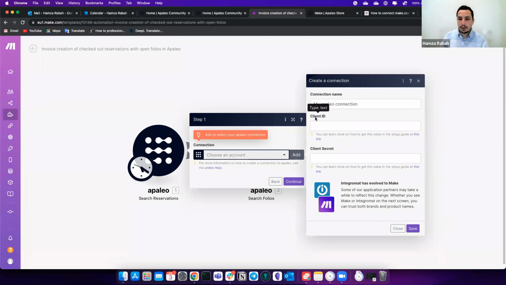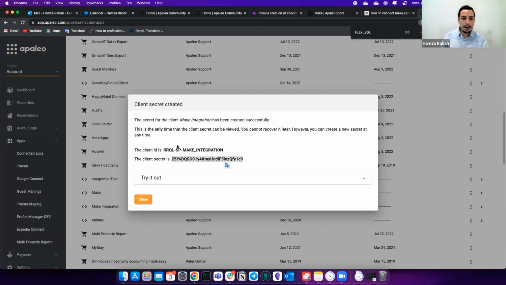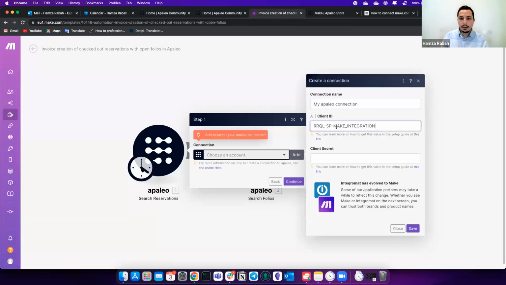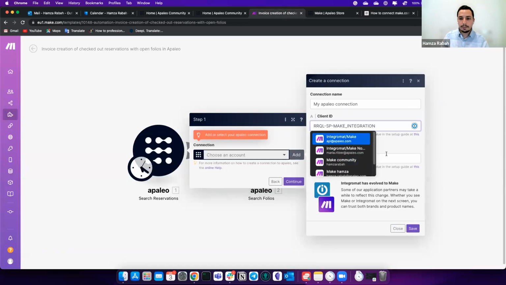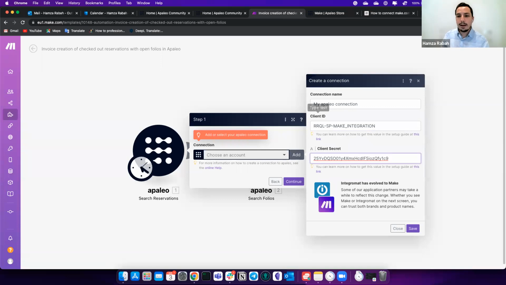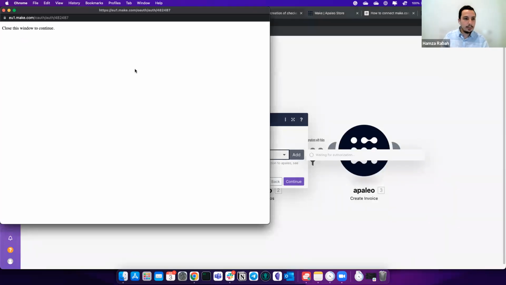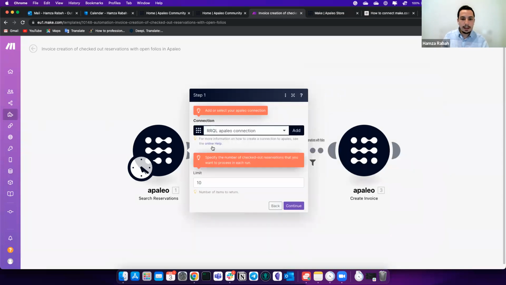And here I should set the client ID and the client secret that popped up when I created the app. So I will copy those values. I will write it there, and copy this one and also paste it there. And I will just name it something to know which one it is. I will name it with an account code, which is RRQL, Apaleo connection, and save it. Then it will automatically connect. And here I have the connection in my connection list.